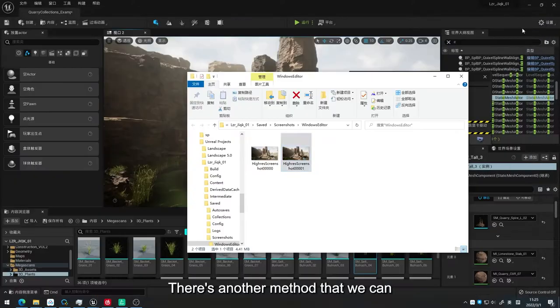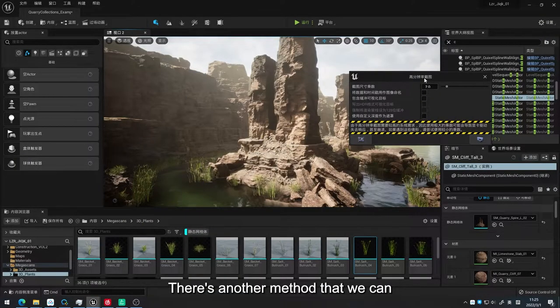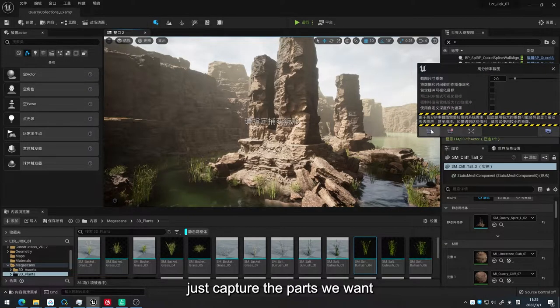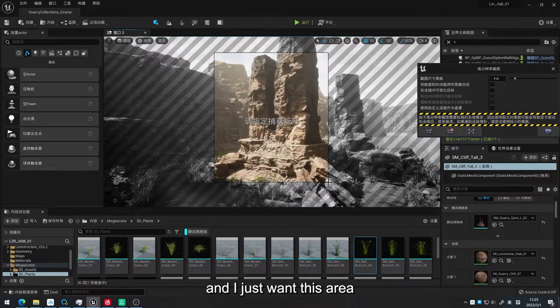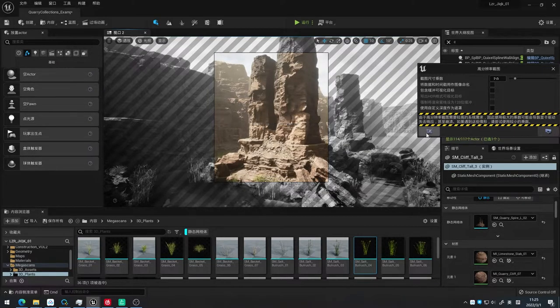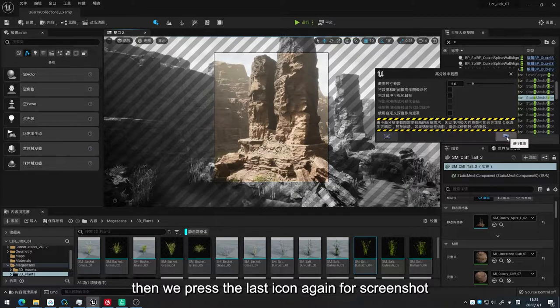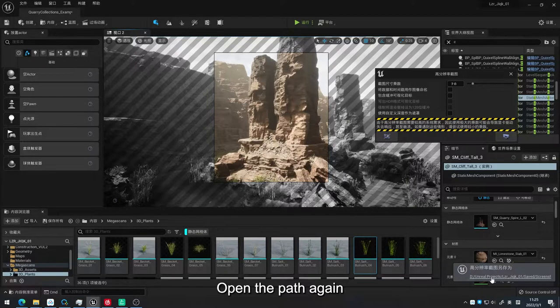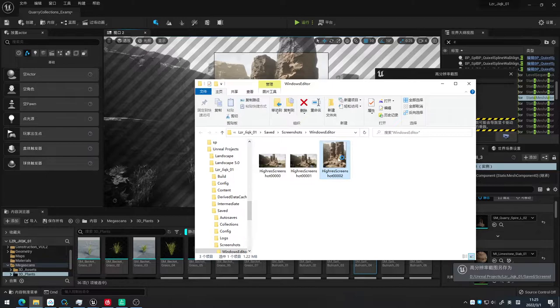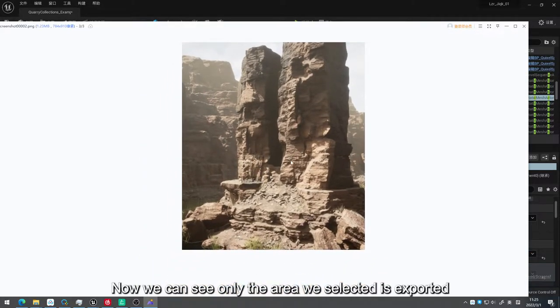There is another method that we can just capture the parts we want. For example, I click the first icon and I just want this area. Click the icon again. Then we press the last icon again for screenshot. Open the path again. Now we can see only the area we selected is exported.